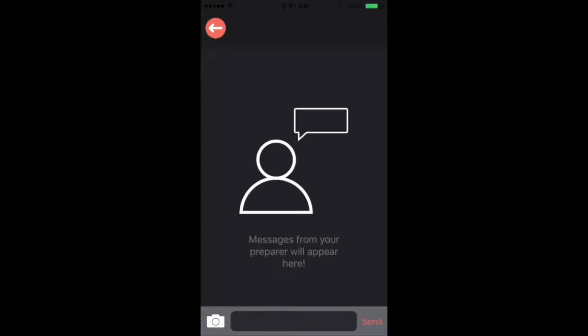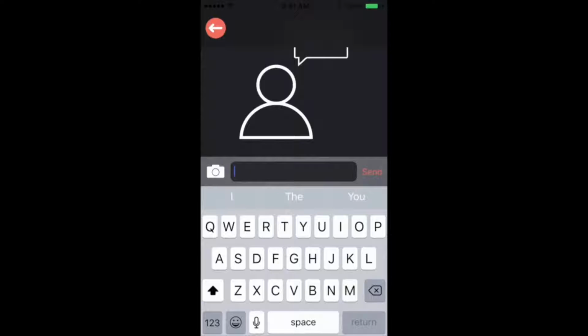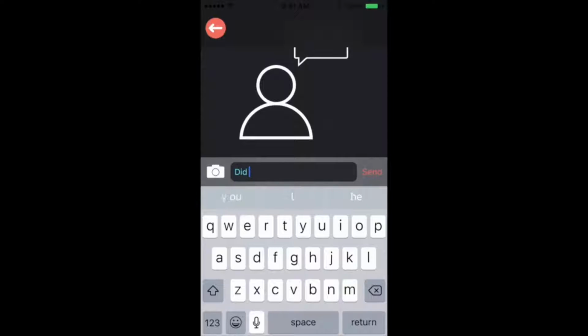So from here we'll get the code to our tax preparer. You can either text them, email them, or call them to give them the code so that they can begin working on your tax return.